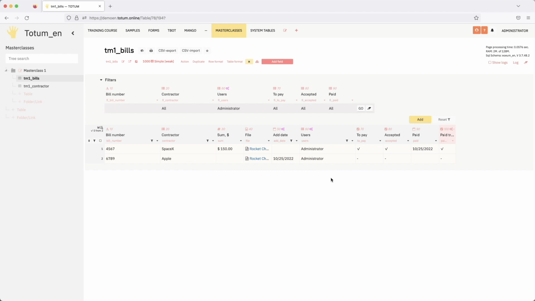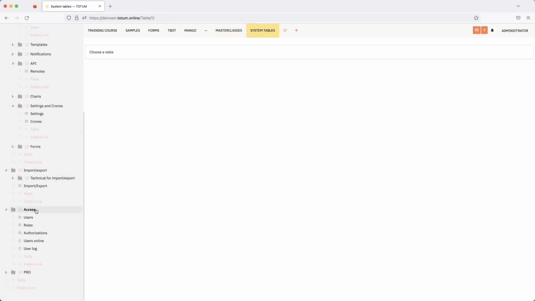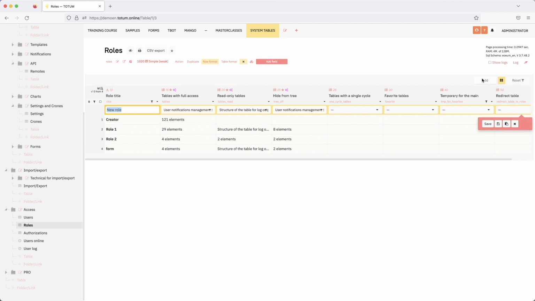In this video we are already moving on to users, roles and assigning roles to access fields and allocating access line by line. So, let's go to the system tables. The access section is responsible for access. The first thing we need to do is to create roles.